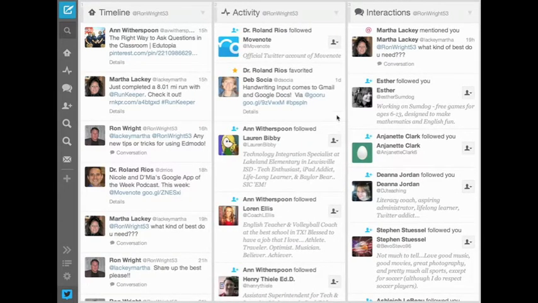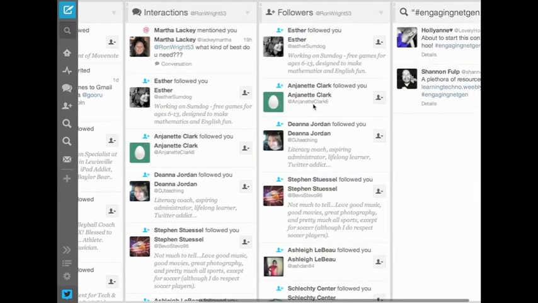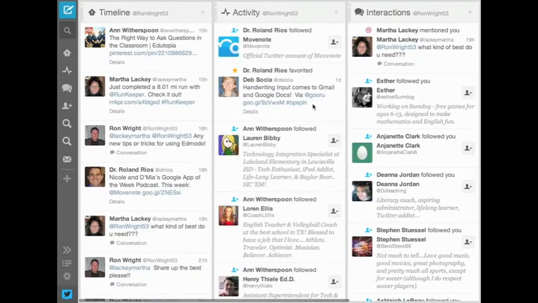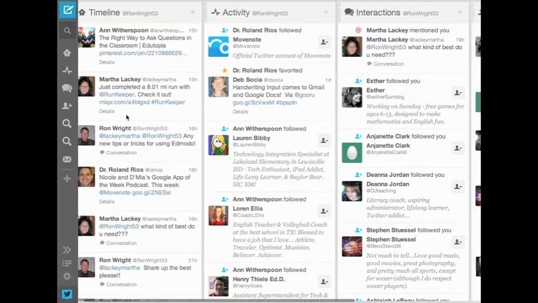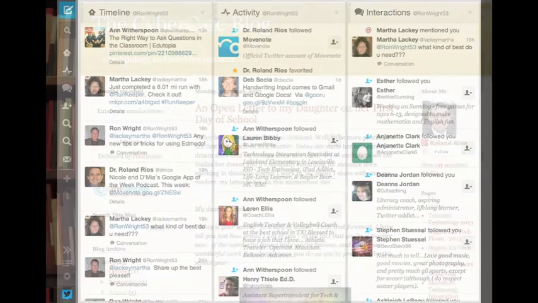TweetDeck is a really great way to organize and have all your information from Twitter on one screen. And in fact, I find myself using TweetDeck now almost exclusively instead of the actual Twitter app or website. TweetDeck, a neat way to see a lot of Twitter information under one page.